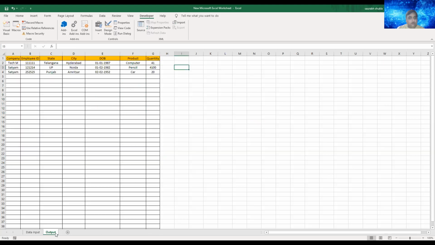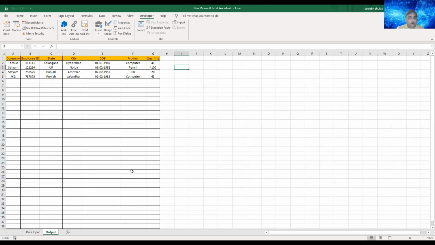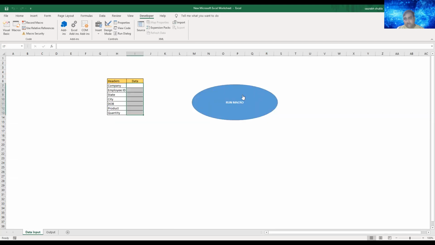Now I don't have to go there and copy anything. I will just click the run macro. When I do this, all the data will be copied from there and pasted here without doing anything. Why? Because it has already recorded a macro in this. So it is doing it for us.